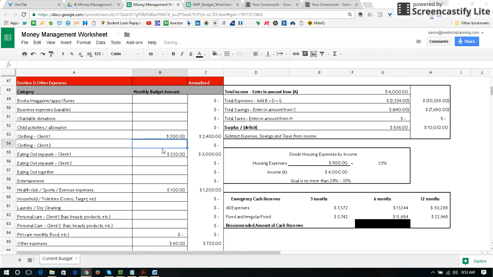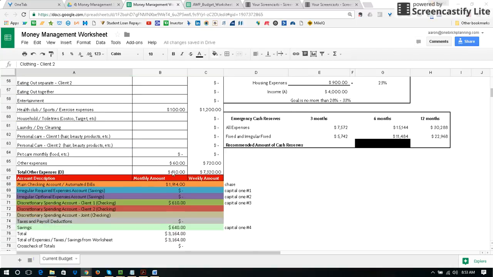This is kind of a spot where we see some issues in someone's budget. So that's something you might want to keep track of. Quick distinction, client one and client two. Client one would be you, and then maybe client two would be a spouse or significant other, just FYI there. You get a total there.